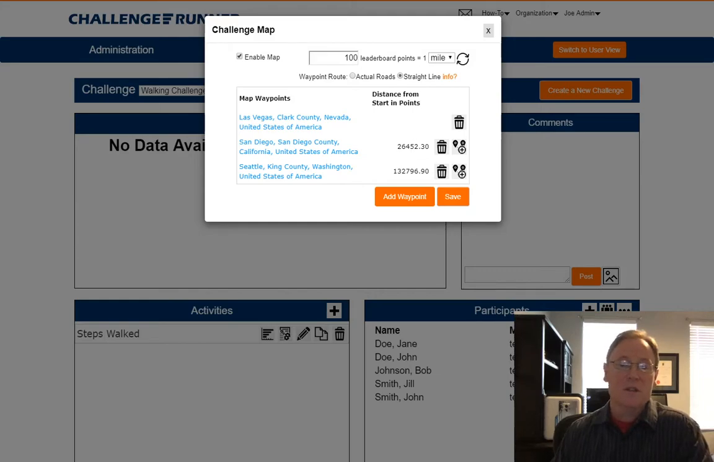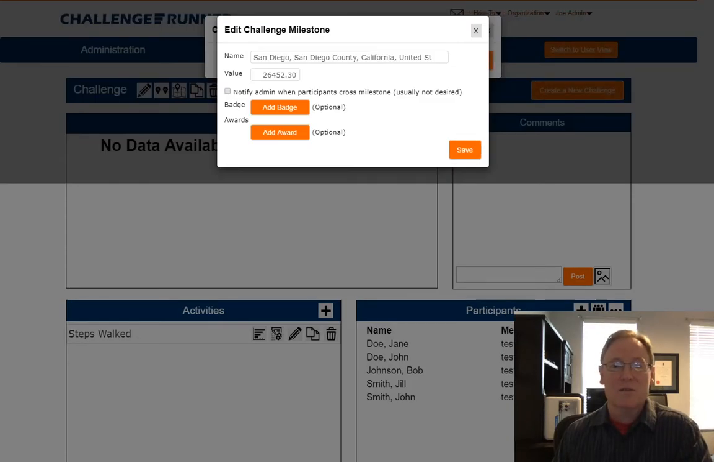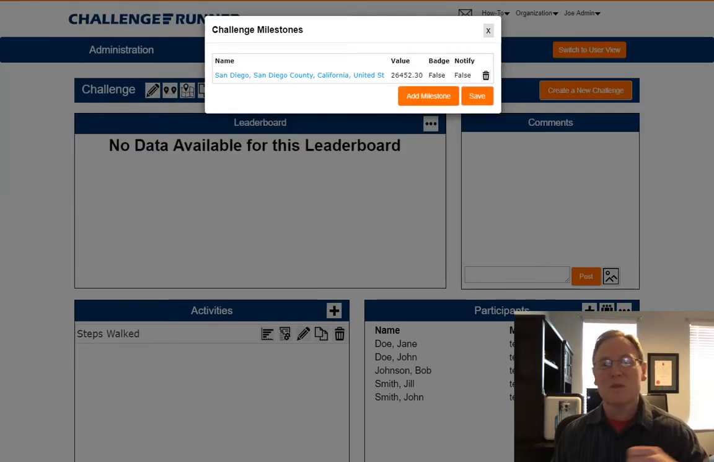We also have these additional buttons over here that allow us to create milestones. So if I wanted to create a milestone for reaching San Diego, I can click on this. It takes us to the milestone system. I can assign badges and awards, but that isn't really what I'm interested in. Right now, what I really want is just to have this milestone in place so that when my participants reach that milestone, the date and time that they reach it will be recorded in the system.